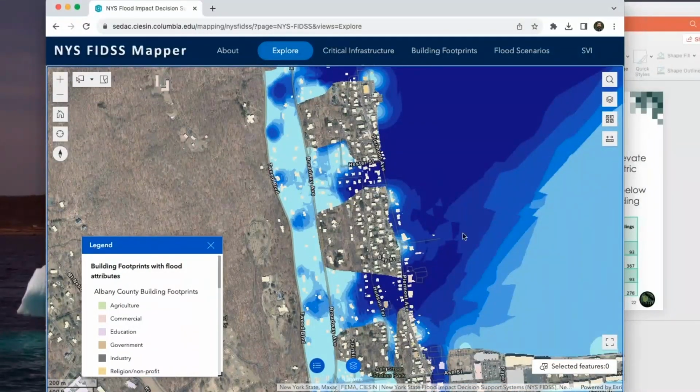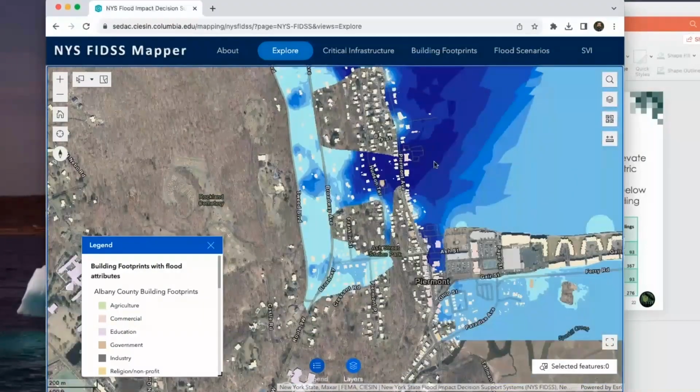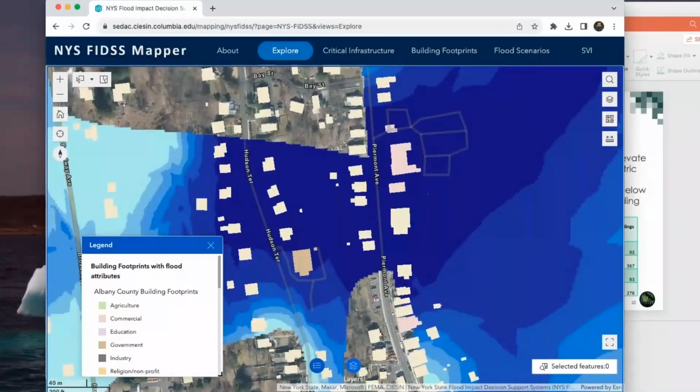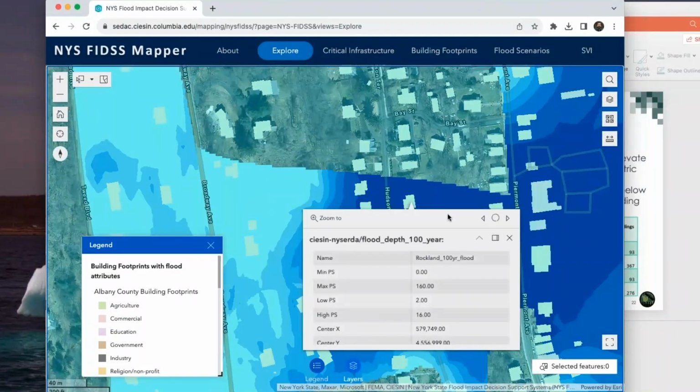So this is showing flood depth. The darker the blue, the greater the flood depth for the 500-year scenario in and around Piermont. If we zoom in even further, we can see the individual buildings, and you can click on a building and it should pop up in a moment with the attributes for the building. So we see, it actually gave me the flood attributes, should also pop up.